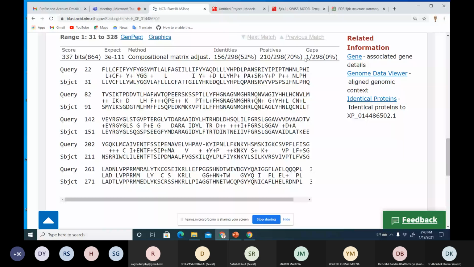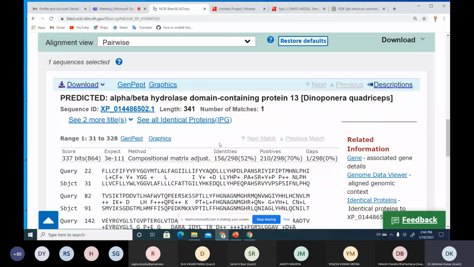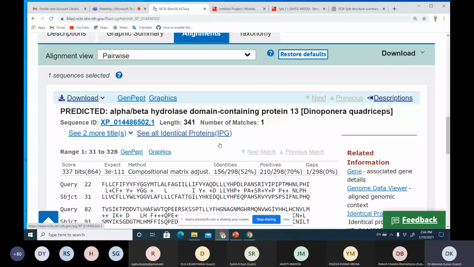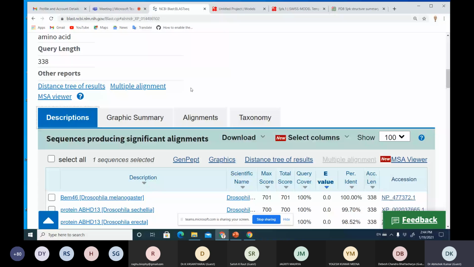So the gap is here, where the query has no sequence in the subject. Yeah, that's what we saw. And then what we are going to look at: suppose you go back to the description, one can select maybe all the sequences.